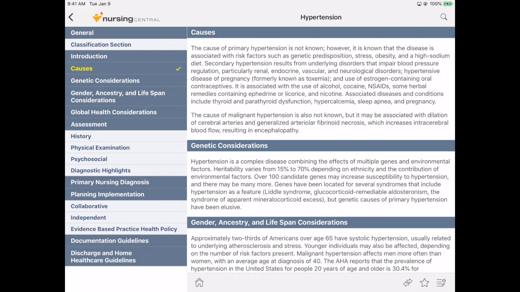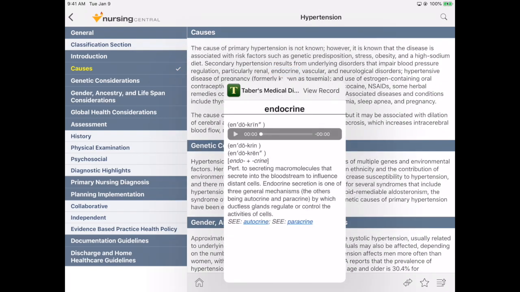Now you can begin to read through and gather more information about this disease. As you read through the introduction, you might find a word that you don't know. Let's look up endocrine. Nursing Central includes an in-text lookup tool called Glimpse. By highlighting this word and choosing Glimpse from the bar above, you're taken to the definition in Tabers. You don't have to leave the record you're in to find the definition you need. Glimpse can take you to the medical definitions and drug information that you need right away. Pretty handy to have at the tap of a finger.